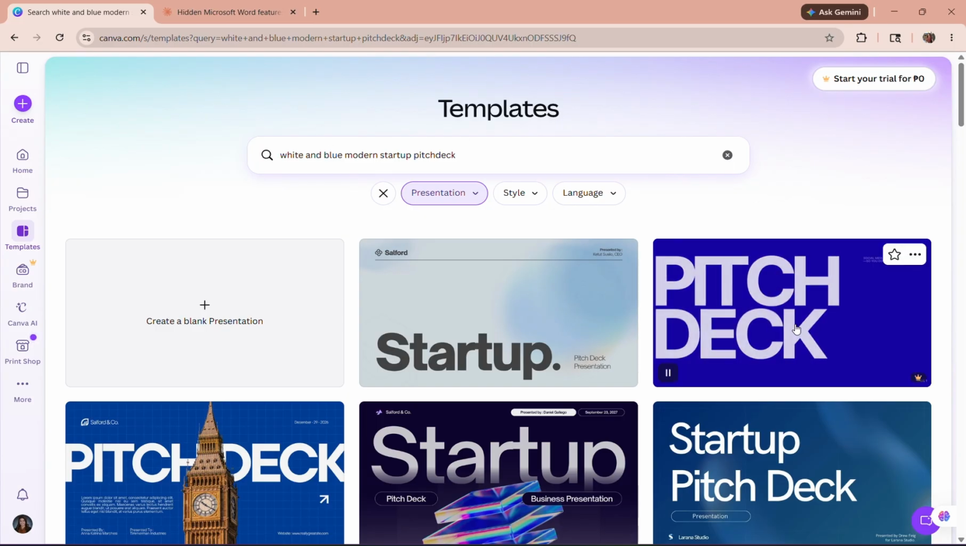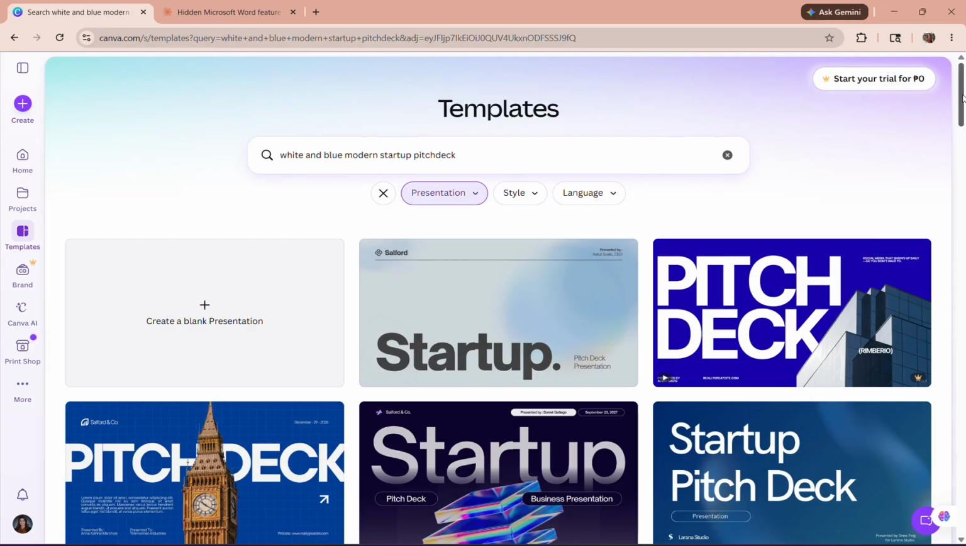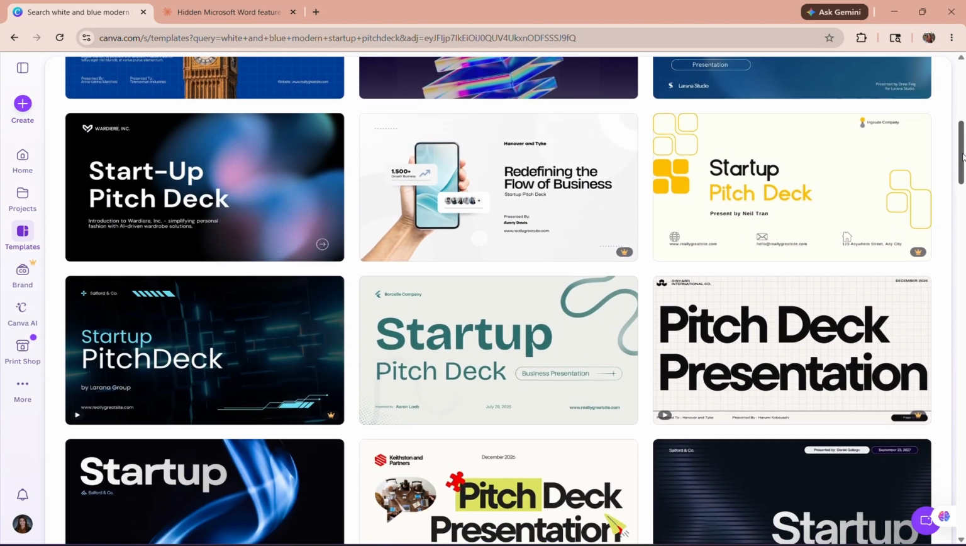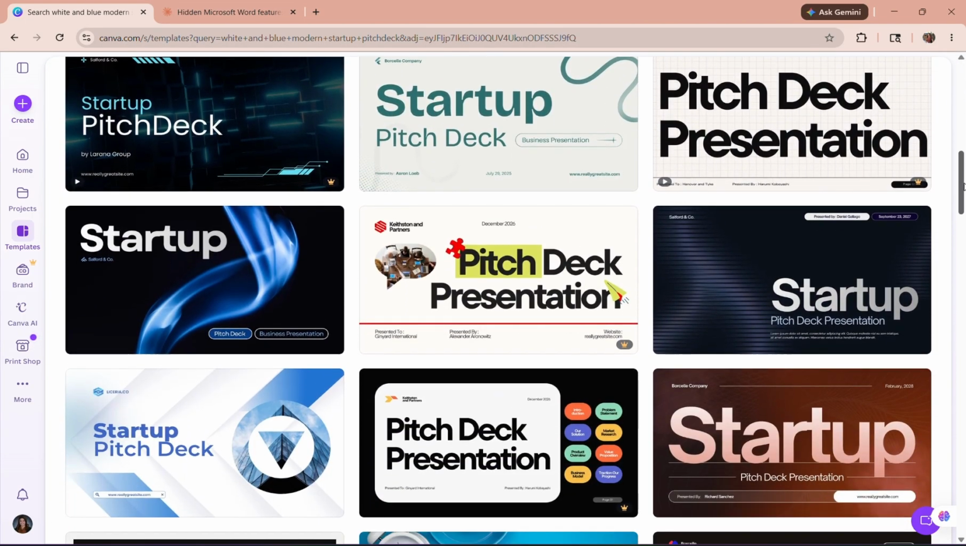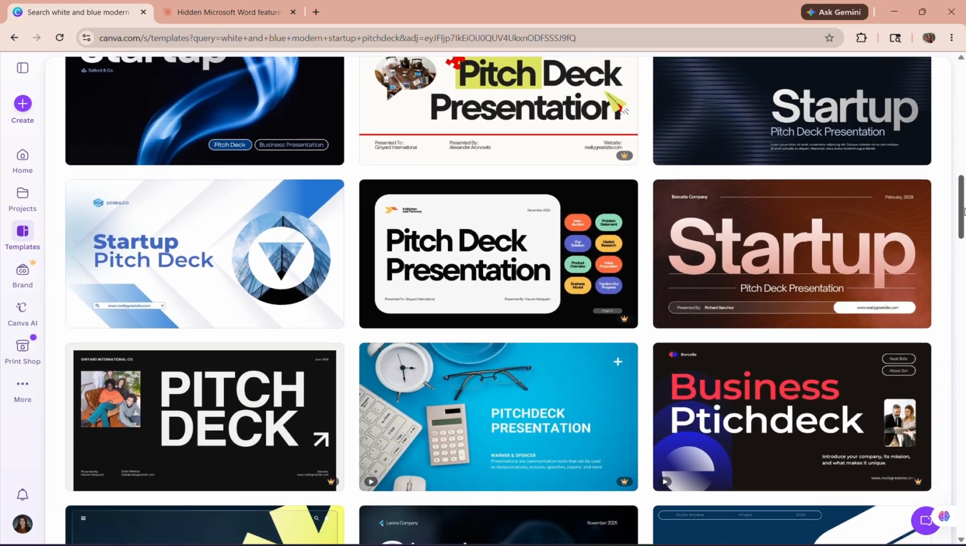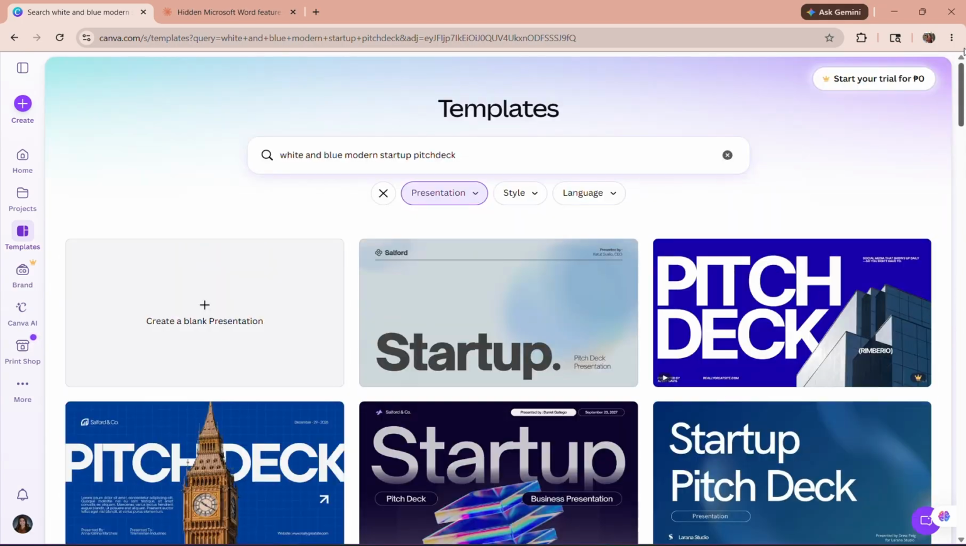For either template, pay particular attention to the data visualization slides. Canva's built-in chart tool connects to the template's chart placeholders. Replace the placeholder data with your actual numbers and ensure the chart type matches the data story you are telling.